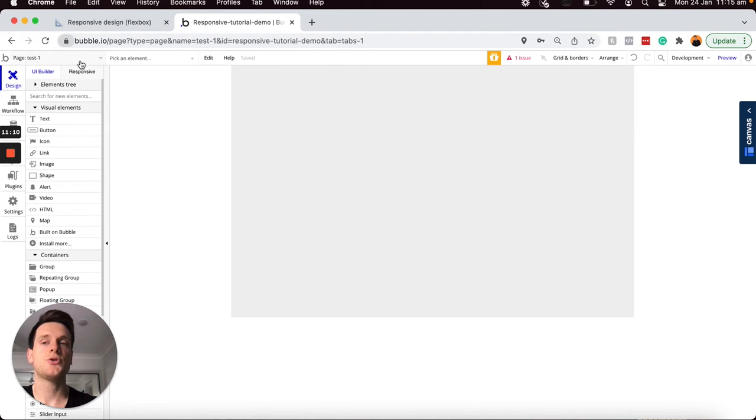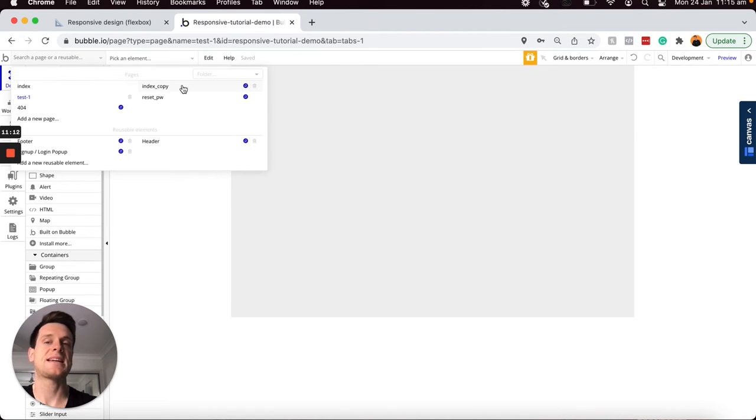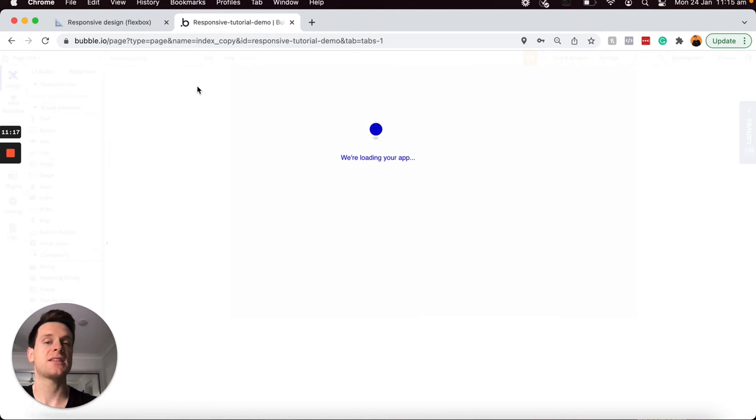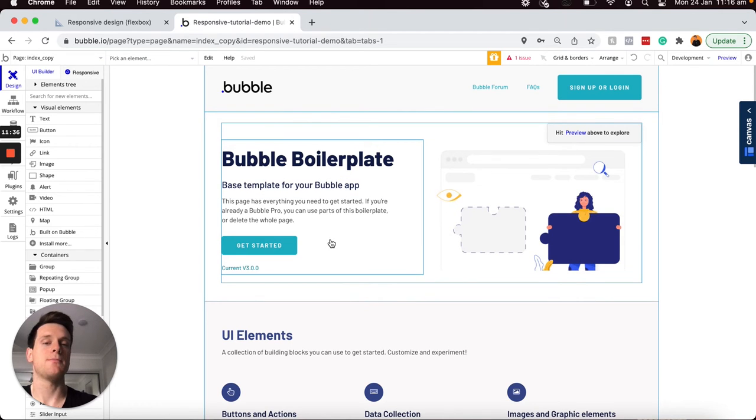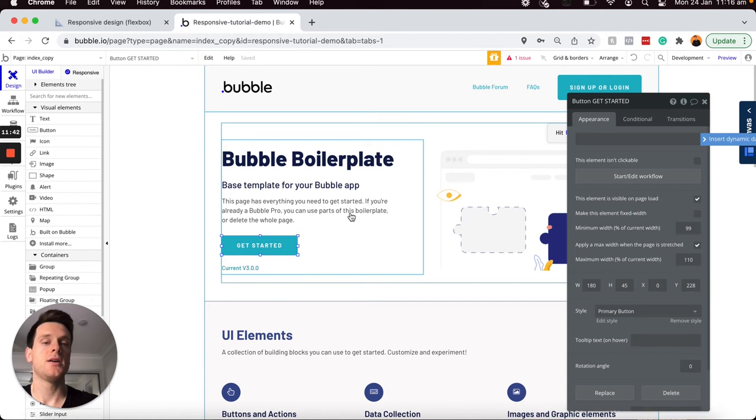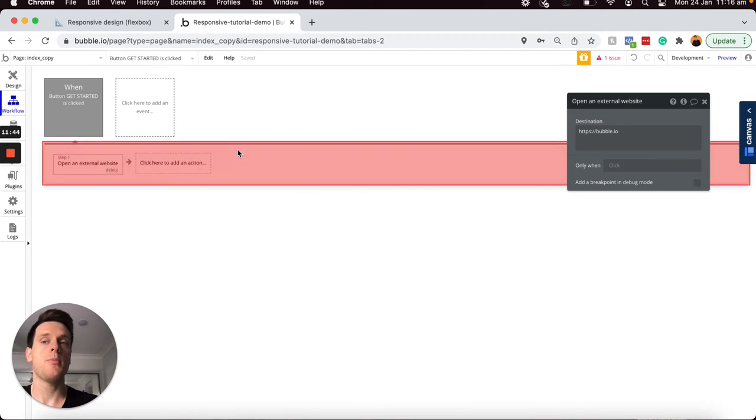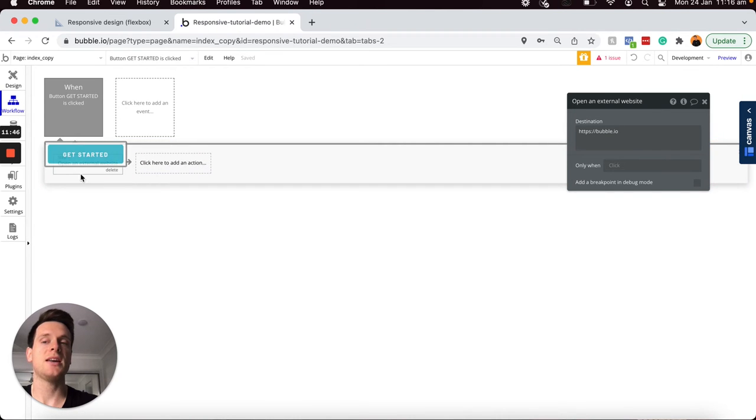So if I was to jump over to my original index page here, and this is the one that's using the old responsive experience, and then let's say on this page I'd like to start copying across my elements, but let's say for instance there is a workflow that's attached to my button element here. So if I open this element up, what you'll see is that I have created a workflow that's triggered every single time this button is clicked. And within this workflow, I'm just opening an external website, which is the bubble.io site.